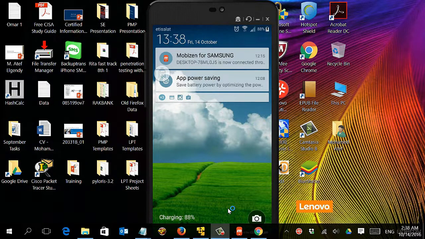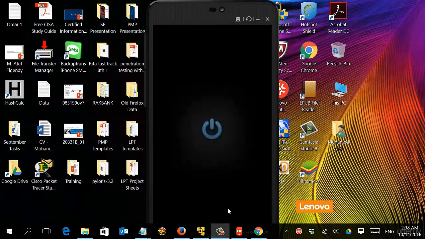Now, this attack will be done in phases. First, I'm gonna show you how the attack can be done and how you can get full access on the victim device. You can check the logs, the contacts, open the cam, open the mic. You can have full access on the device.